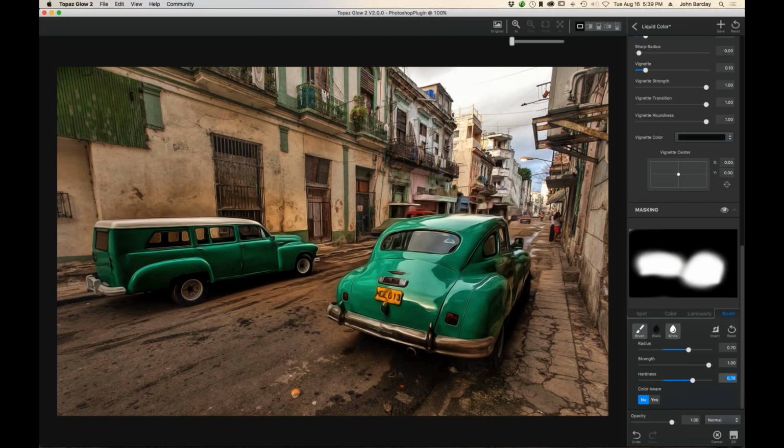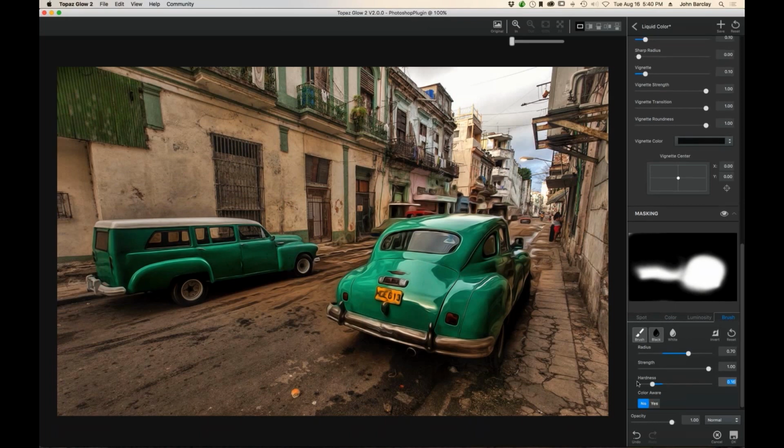You get the idea. So if I liked that glow effect on the cars only, I now have the ability to mask that out with the great masking tool that they have. And it is a great masking tool based on edge awareness. And you can even make this brush color aware beyond that if you want to. So Glow is a fun tool.